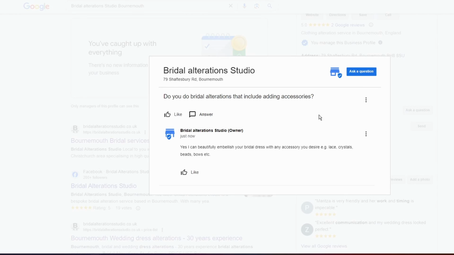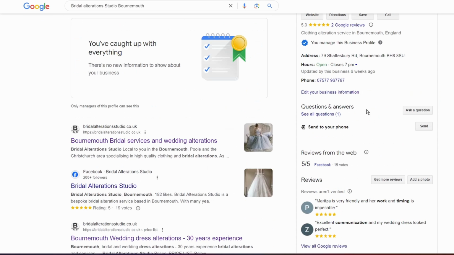And just a little top tip, if you get 3 likes on this, which you can ask others to like as well with different accounts, if you get 3 likes on this, it'll actually appear here as a question and answer. But that's just, again, just helpful to know.